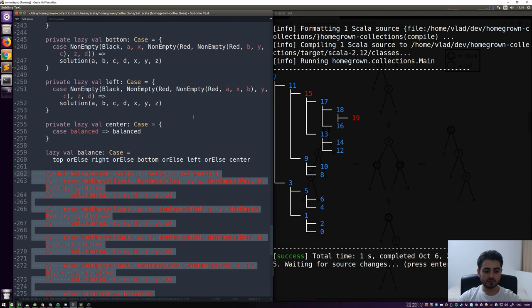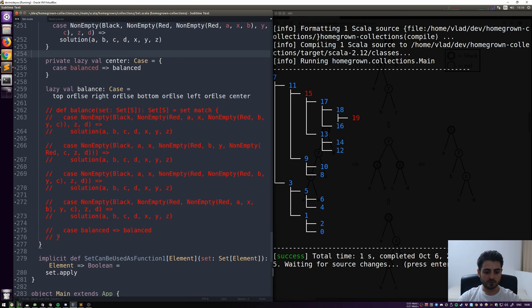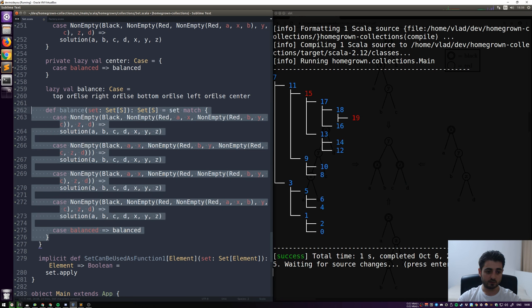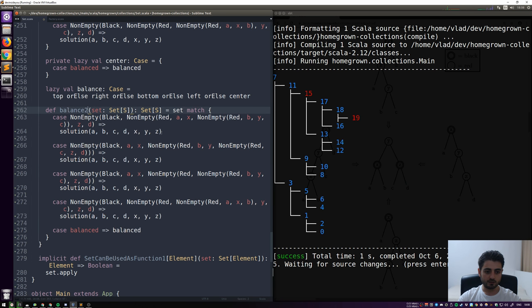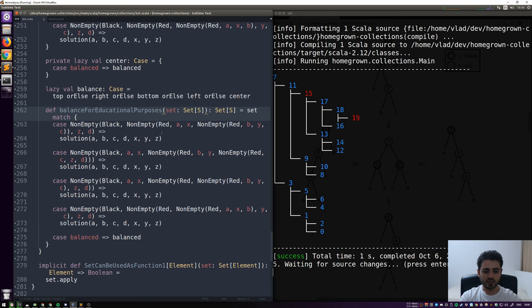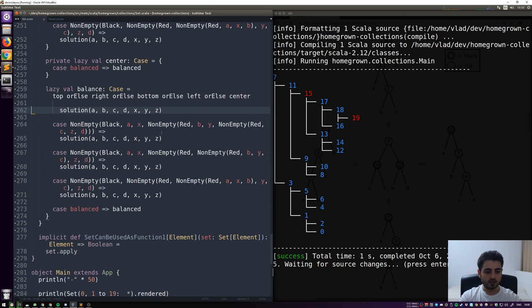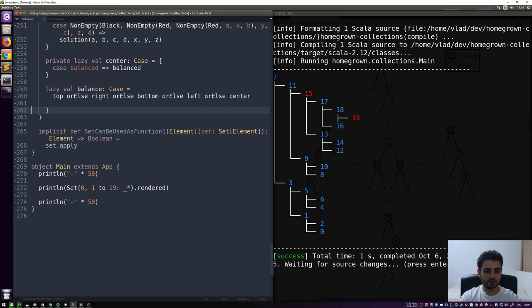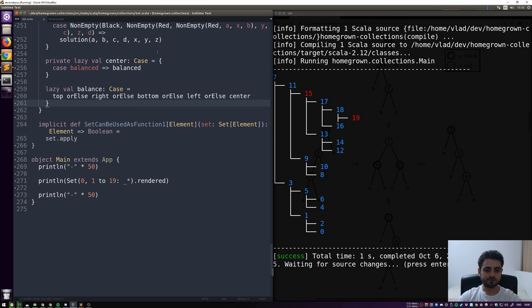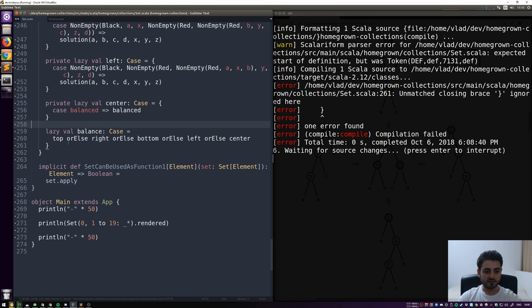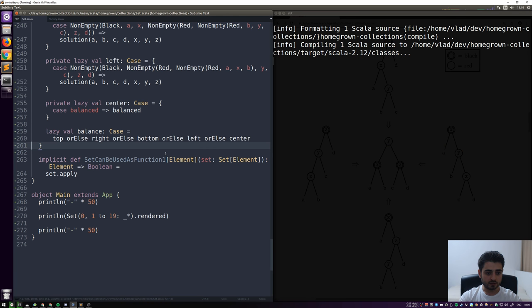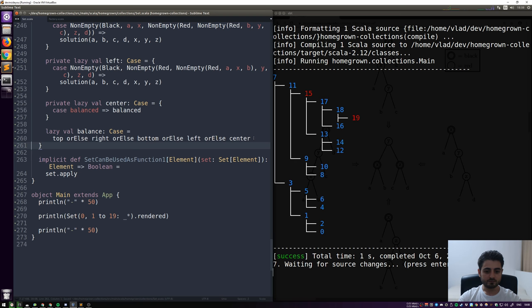Okay, so I'm gonna leave both of them there. I'm gonna call this one balance2, I'm gonna call it balance for educational purposes. Or actually, why should I leave it there? It's all good. I'm not gonna leave it here. There we go, like this, right? Also, one other fun thing, what you can do is, what did it do? Is there like this? All right.